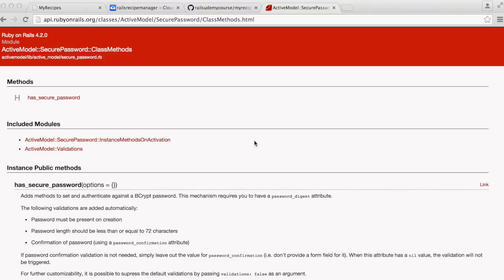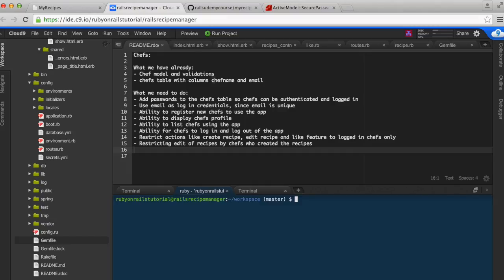Hello and welcome back. So the first step to rolling out our authentication system is to add has_secure_password to our chef's model. So let's go ahead and do that.